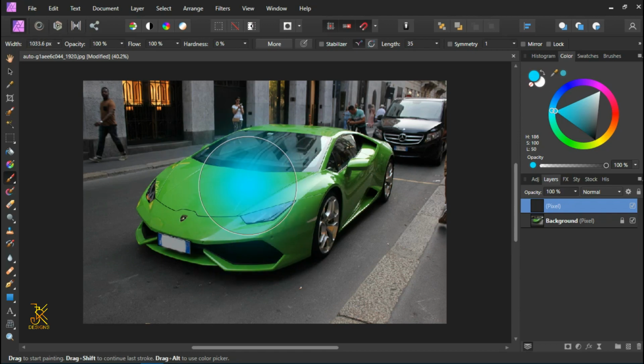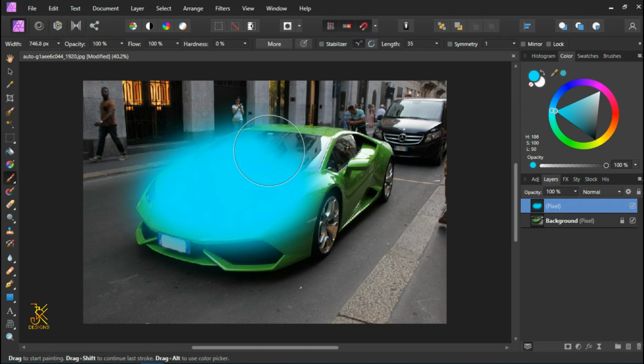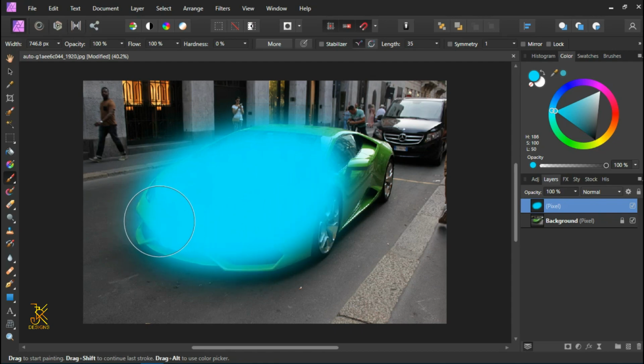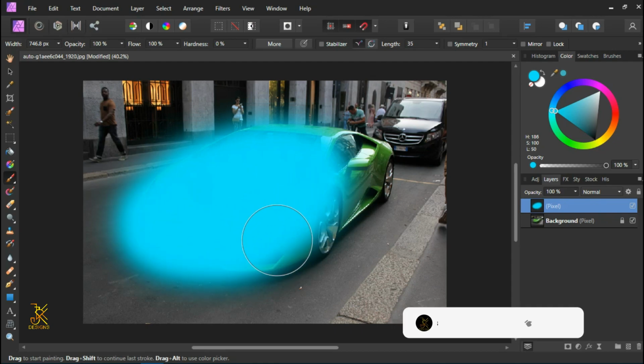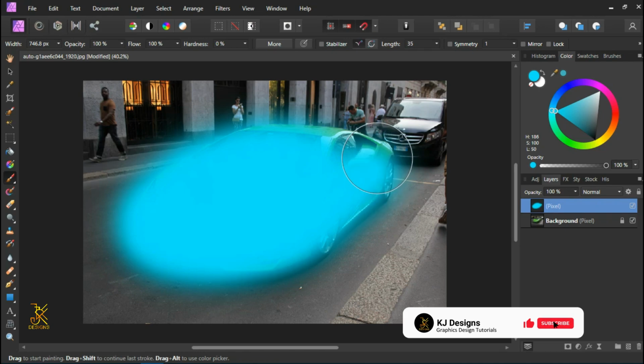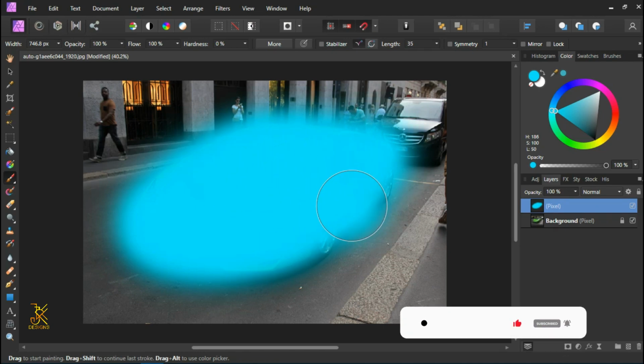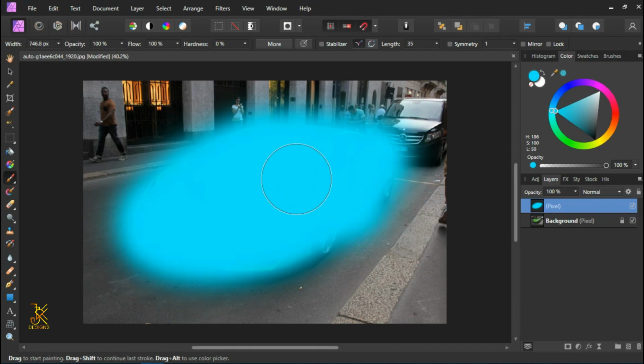Now paint all over this color. Make sure that the hardness is at 0%, so paint over the car. You don't need to be perfect, just paint all over. It doesn't need any perfection. Just make sure that you paint over the car just like this. You don't need to be perfect.